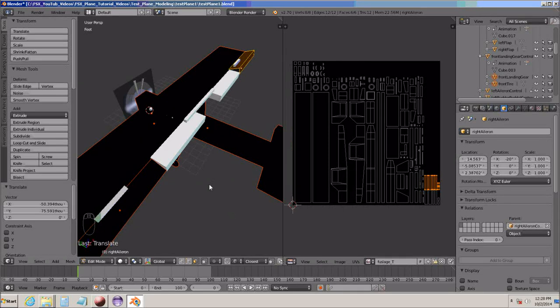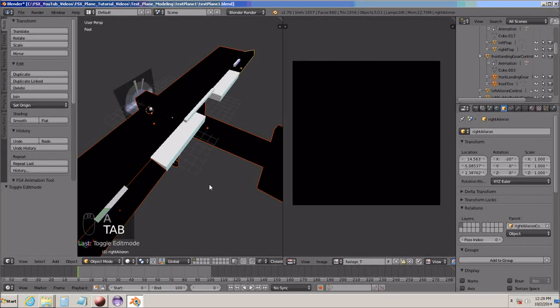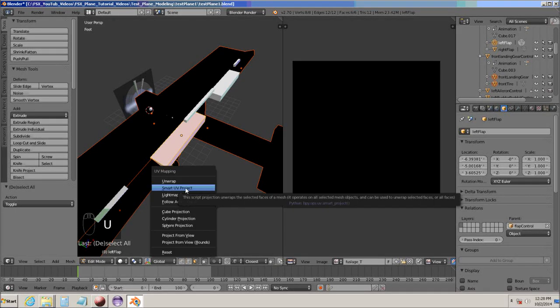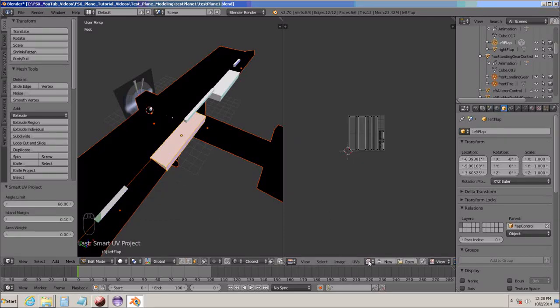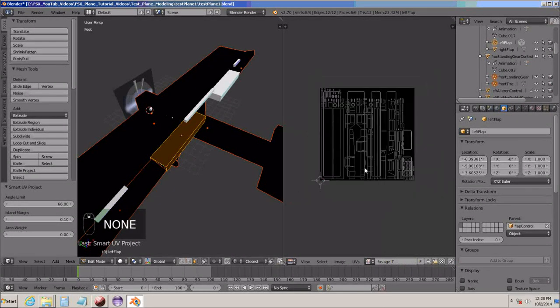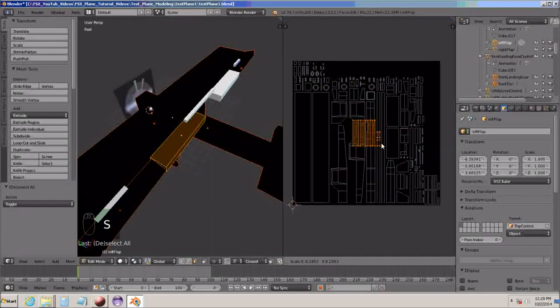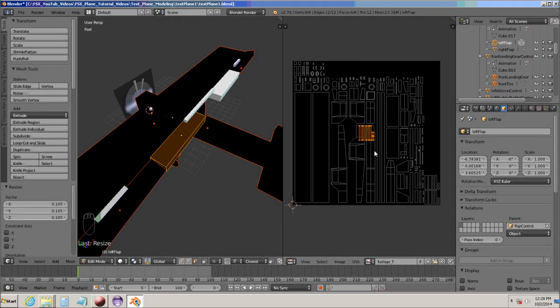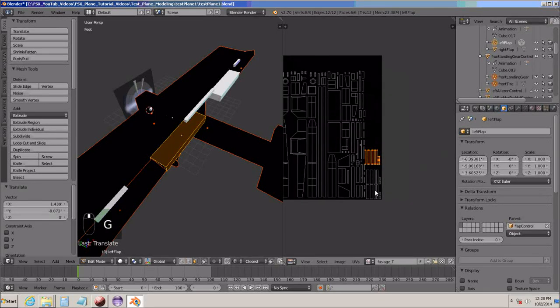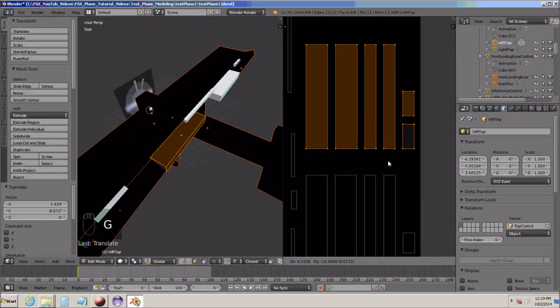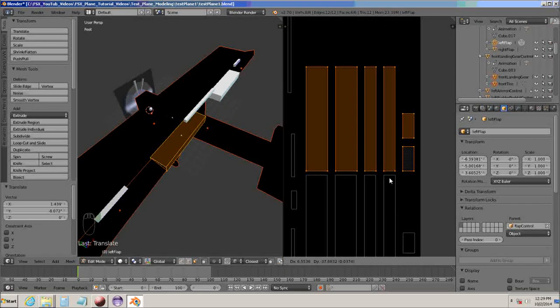Go back to your 3D workspace, hit A to unselect, Tab to go into object mode, hold down the shift, select the flap, hit Tab and A to select everything, the U key, Smart UV Project, OK, choose our fuselage texture, zoom out a little bit, hit A to select it, S to scale, G to grab, let's zoom in, G to grab, that's good.